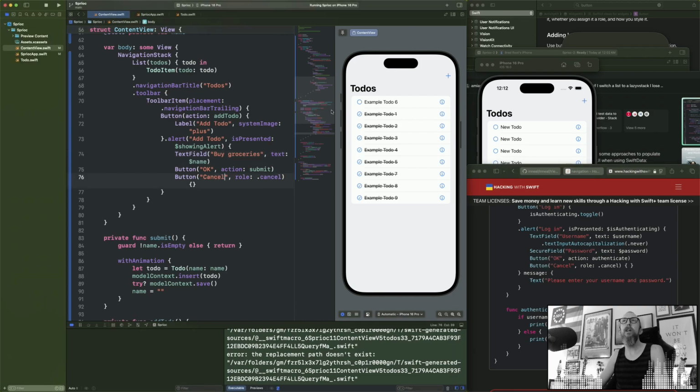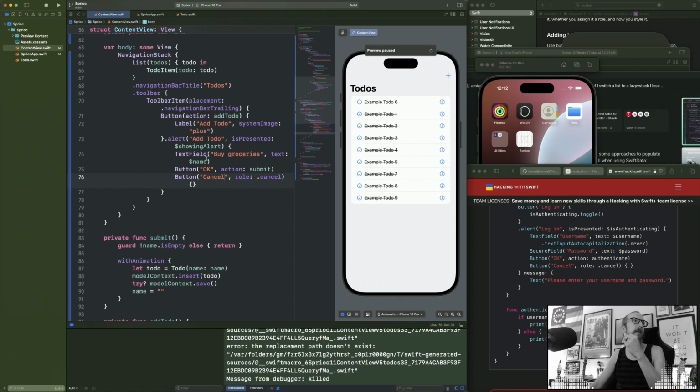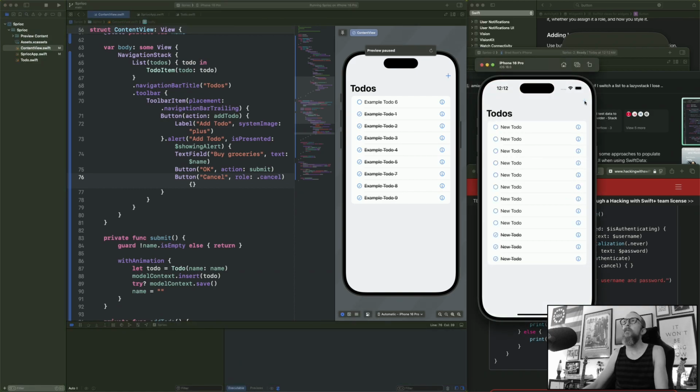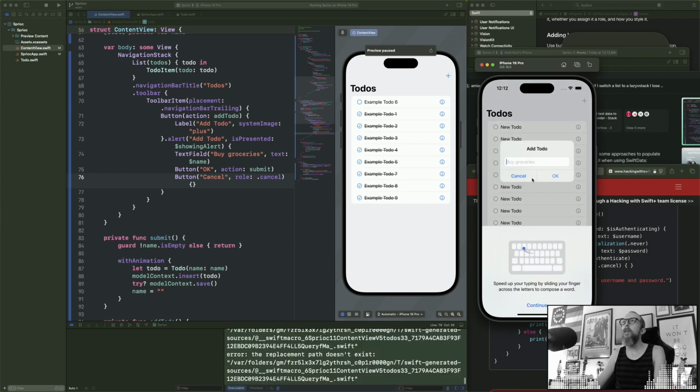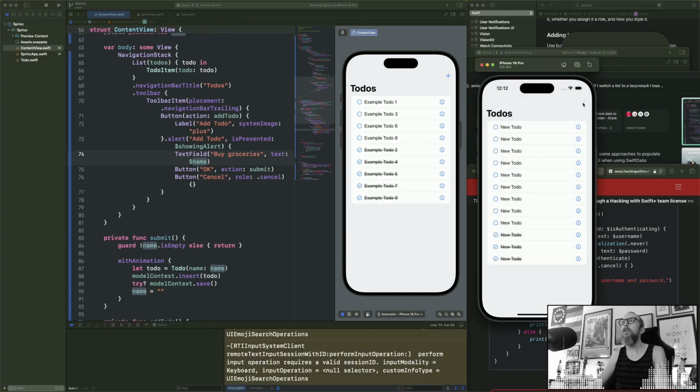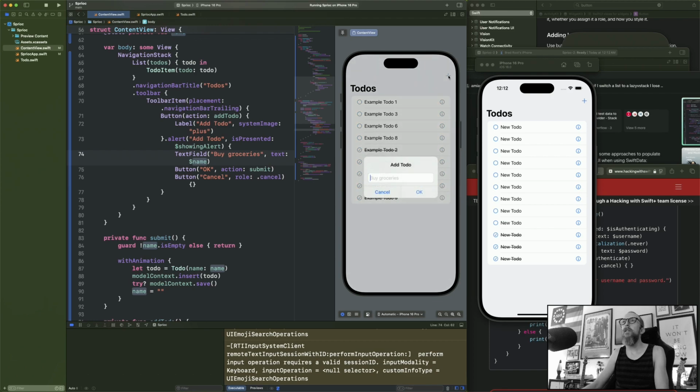Everything was working fine. Let's try to build it for real. Oh, okay, there it is. Why is it not working over here? Hit cancel, goes away. Hit OK, it goes away. That's fine too. Okay, there we go. It's working here. So I don't know why it wasn't working before.